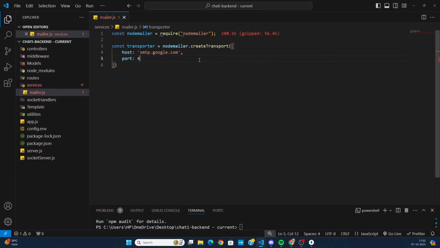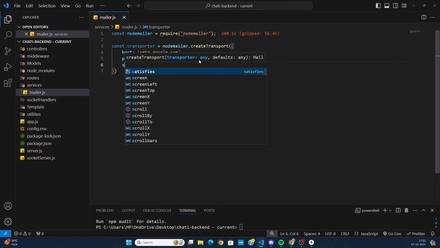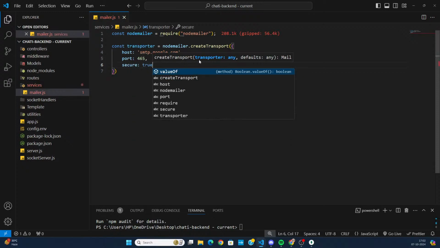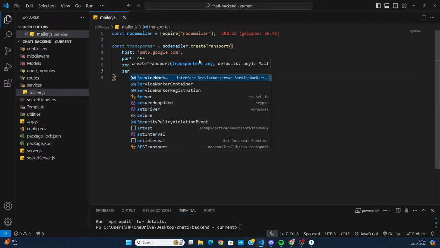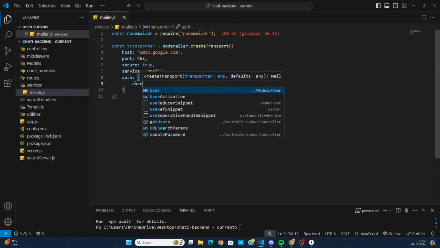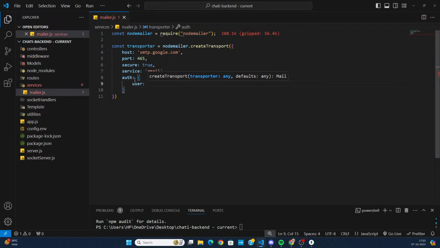Then the port will be 465. I want to set the secure option to true. And for service, we are using Gmail. So let's specify Gmail. Again, don't change anything. Don't make G capital or M capital, anything. Just do what I'm doing. Then there is this crucial part which is called auth. Inside auth, we need to specify two things. The first is user, and the second is pass.